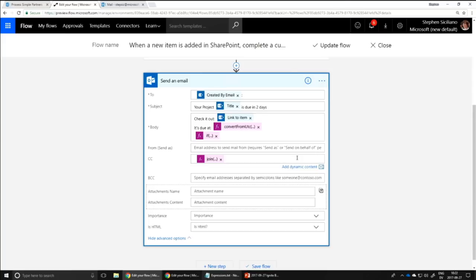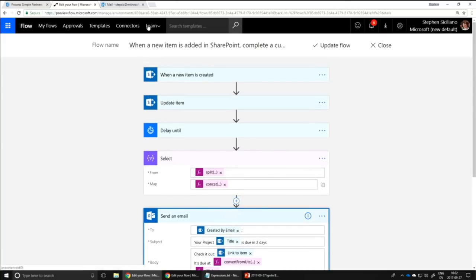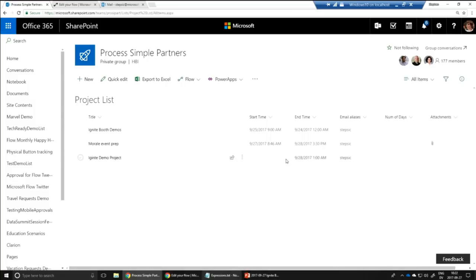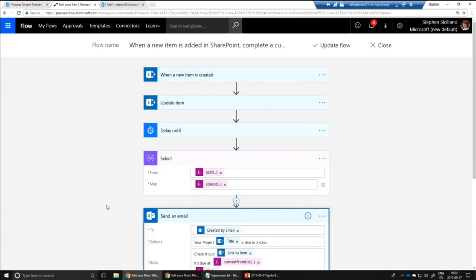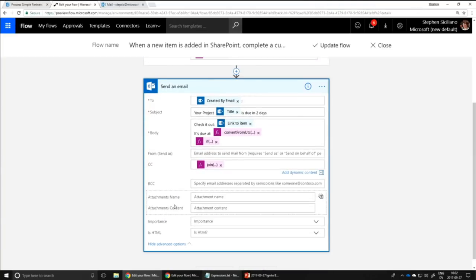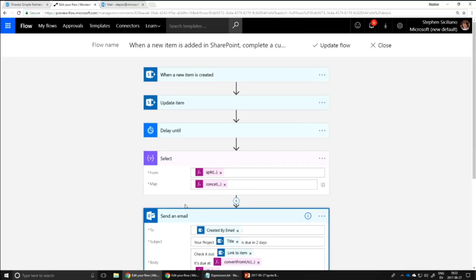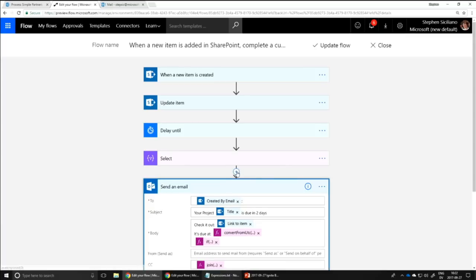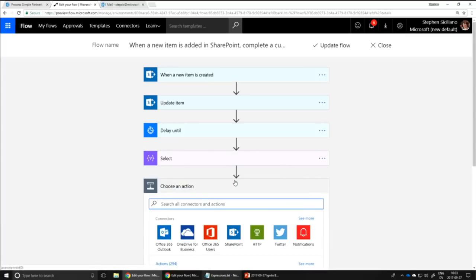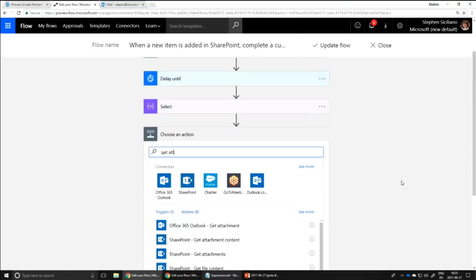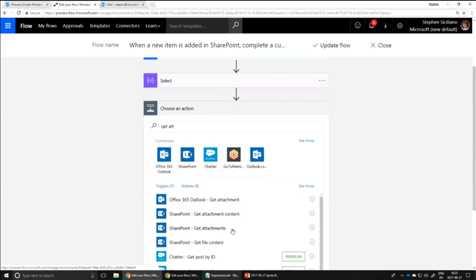Now, the other thing that I want to do is add in the attachments to these list items onto the email itself. And email attachments, if you noticed, that is an array. You can also have an array of attachments on a SharePoint list item. You can have as many attachments as you want. So I'm going to have to transform that array from one shape to another shape. So I'll come in here and say get attachments. That will give me the actions for SharePoint, so I'll get attachments.